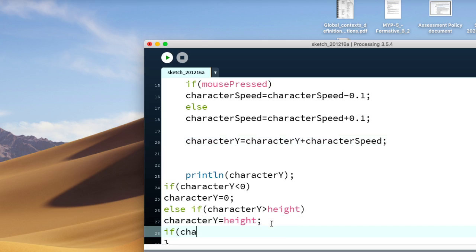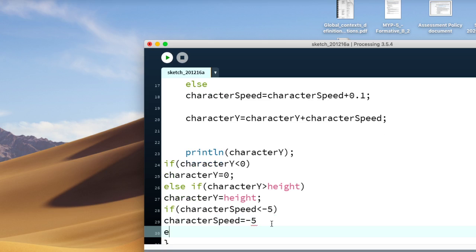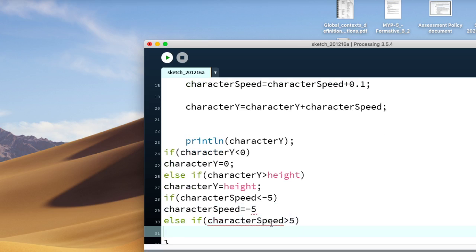I'll write: if character speed is, let's just say, less than -5, then you set the character speed to be at -5. Else if character speed is greater than 5, set the character speed value to be at 5. So I don't want a very big change in numbers happening. A semicolon.